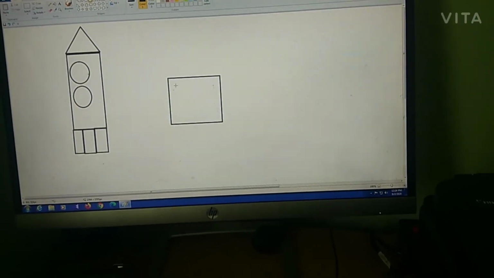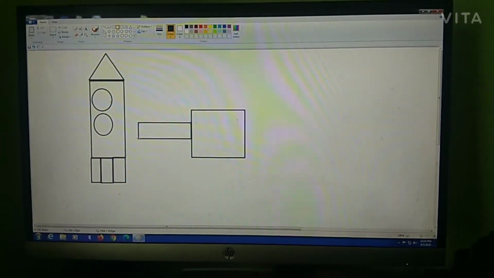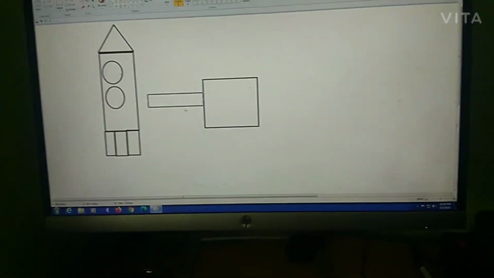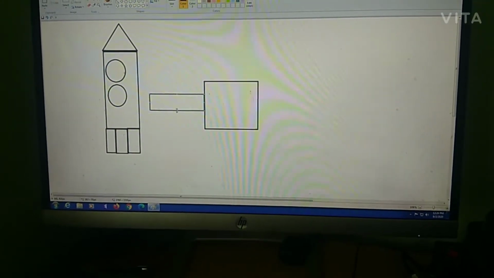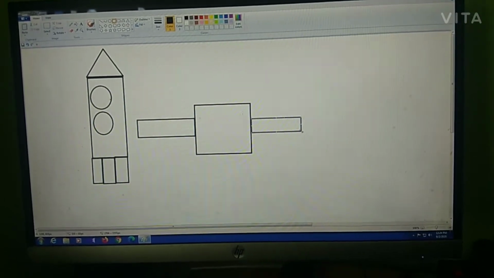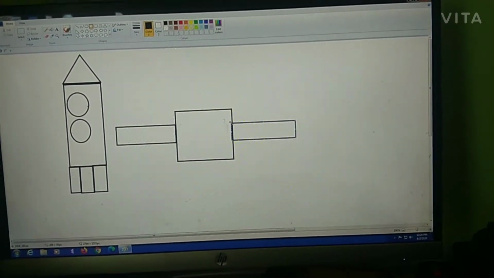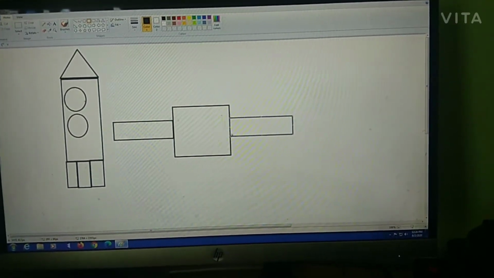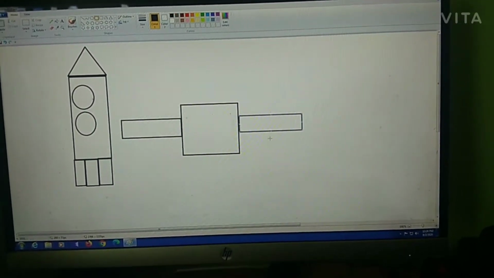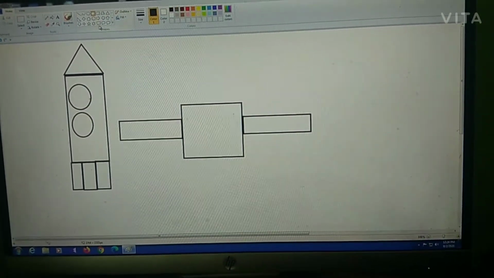Then we are going to do the wings like this. What is it? The wings of the satellite. Nice. So my student is going to draw this. As you can see, now he's drawing wings of the satellite.